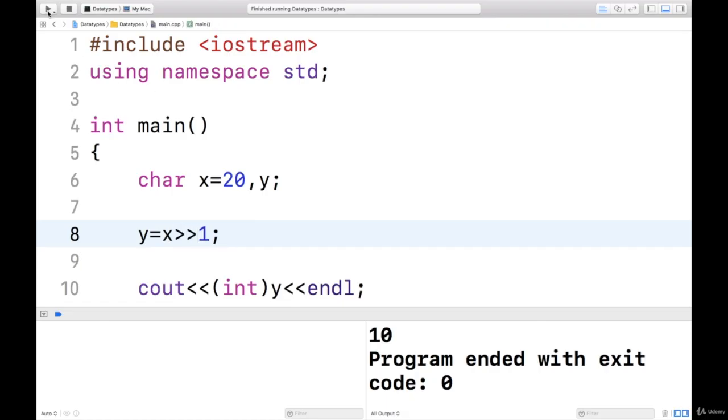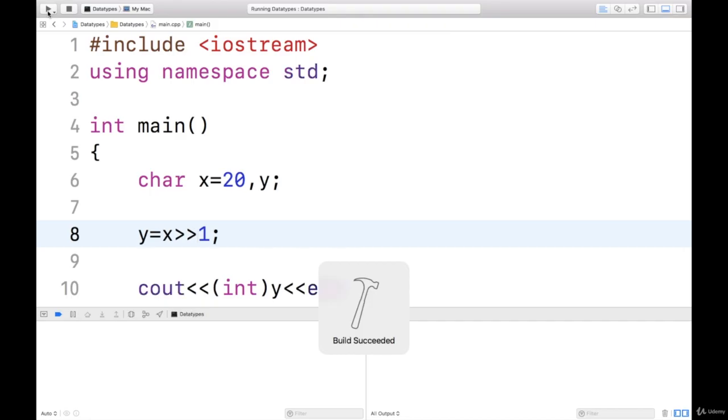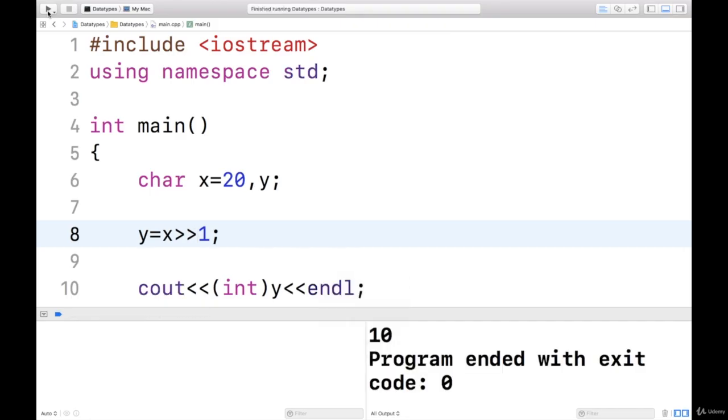Now if I have the value 20 here and I right shift it by 1, let us see what the result is. The number gets divided by 2 and the result is 10. If I left shift, then the number gets multiplied by 2 and the result will be 40.